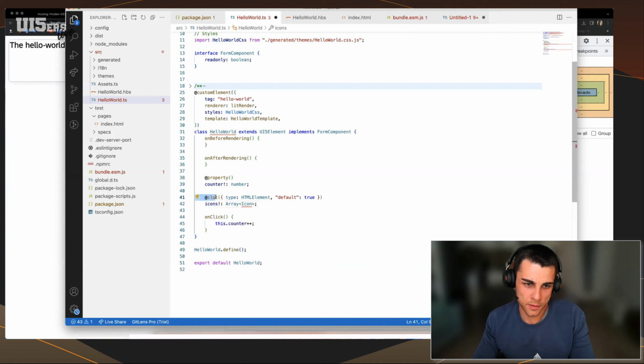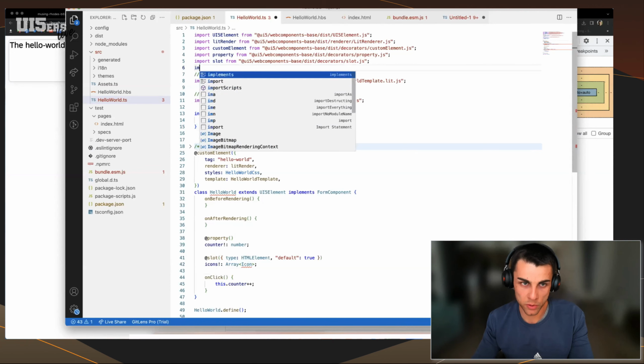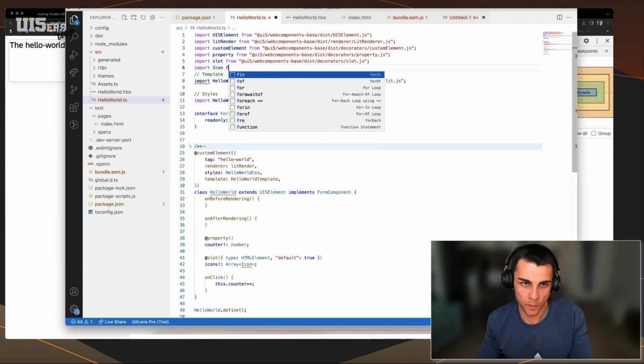We can say that there is a slot and the accessor will be called icons, and we give it a specific type, array of type Icon. So we need to also, of course, import the Icon. Okay.